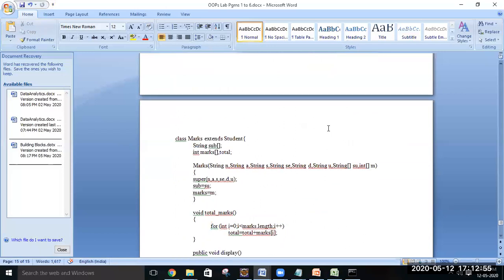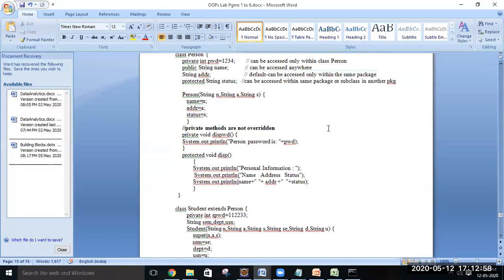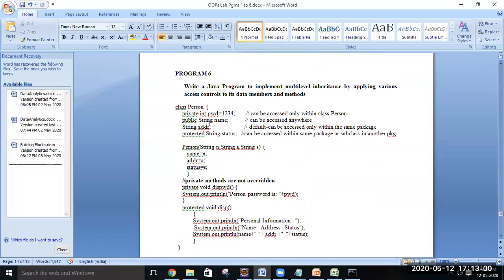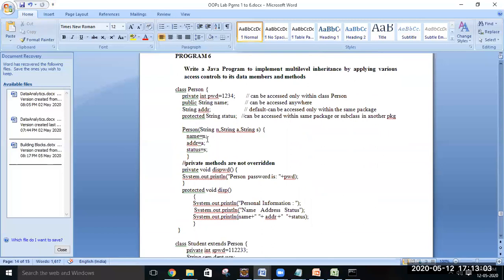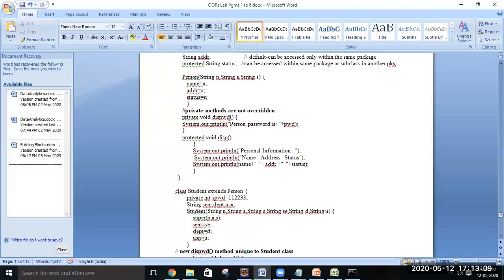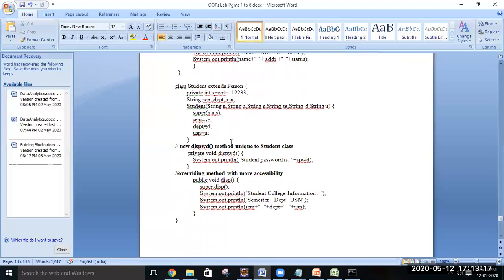So we were discussing what information each class is having. First, the Person class had the basic personal information like name, address, and status, and a corresponding constructor to initialize the values. It has a private method called display password, and another method called display to display the personal information. Then we have a Student class which inherits the features from the parent class Person, and it also has extra features: a password and separate password, then semester, department, and USN, which are the details belonging to the student.